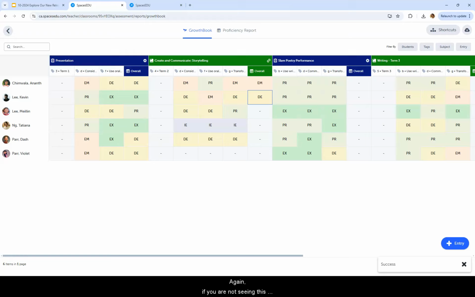Again, if you are not seeing this column as an option, this will mean that your district or your school has decided against this feature. Again, it's best to just confirm with your administrator in that case if you're not seeing this on your screen.